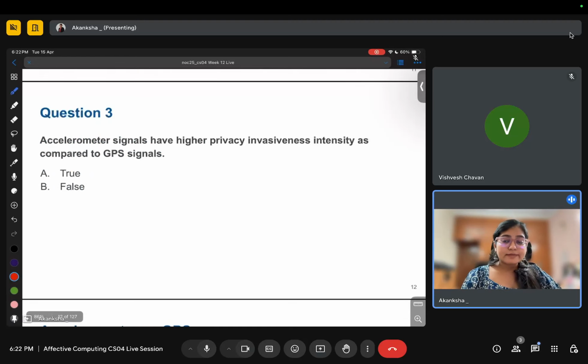Then, accelerometer signals have higher privacy invasiveness intensity as compared to GPS signals. So the accelerometer, in our phones or maybe in your smart watches, is a sensor which captures the acceleration of your activity. If you're running or if you're standing still, you're lying, it captures your acceleration.